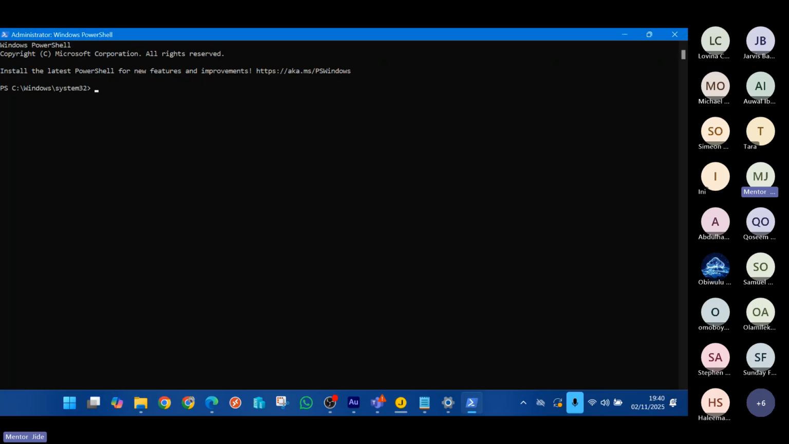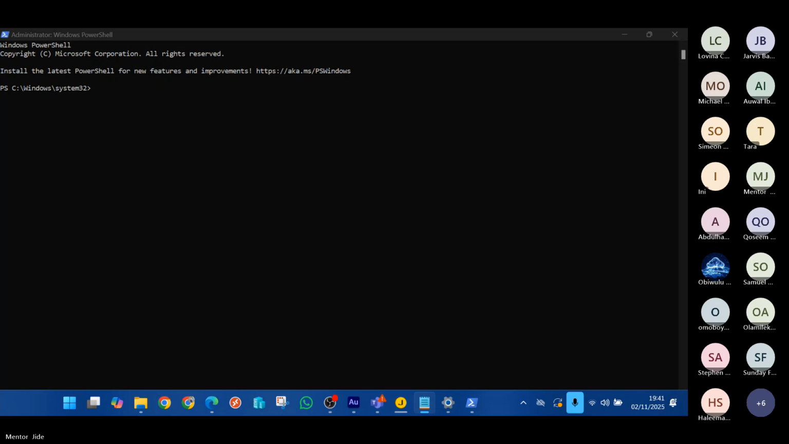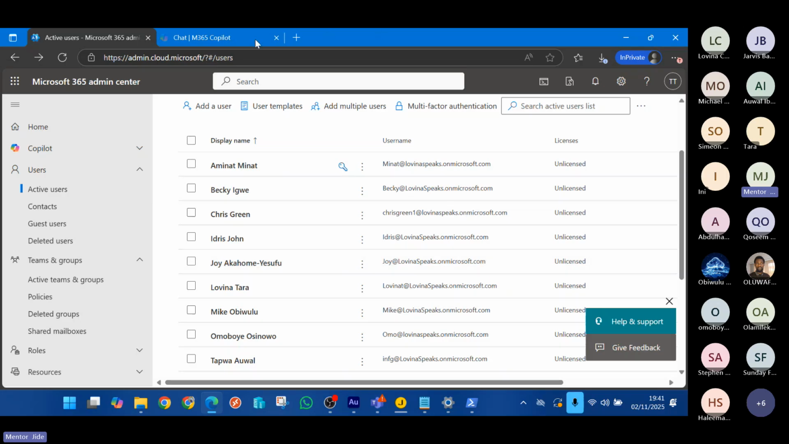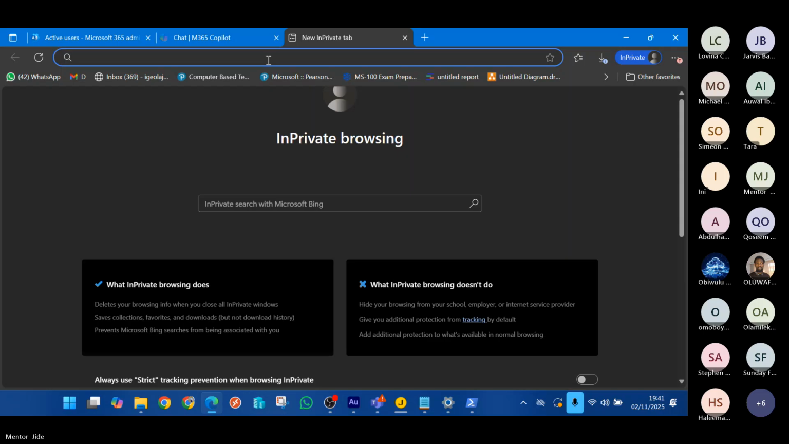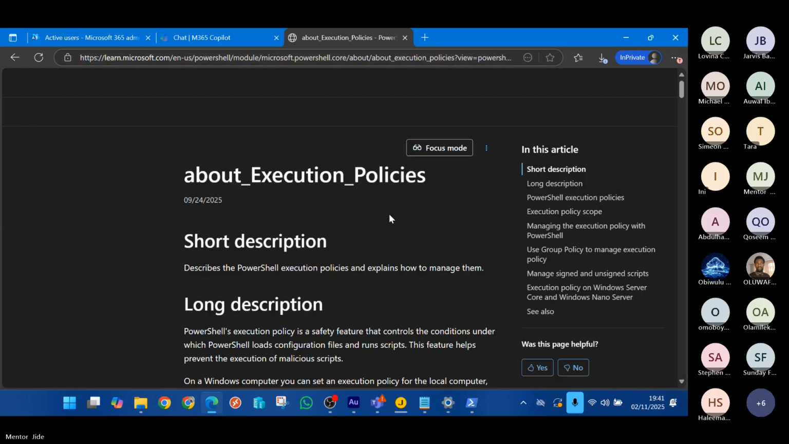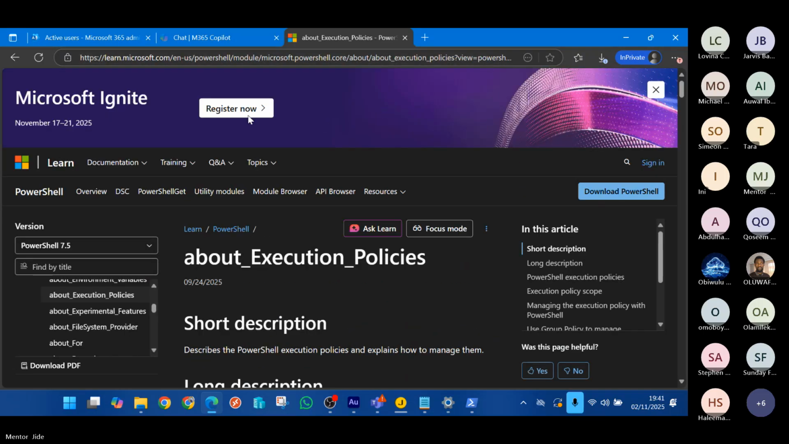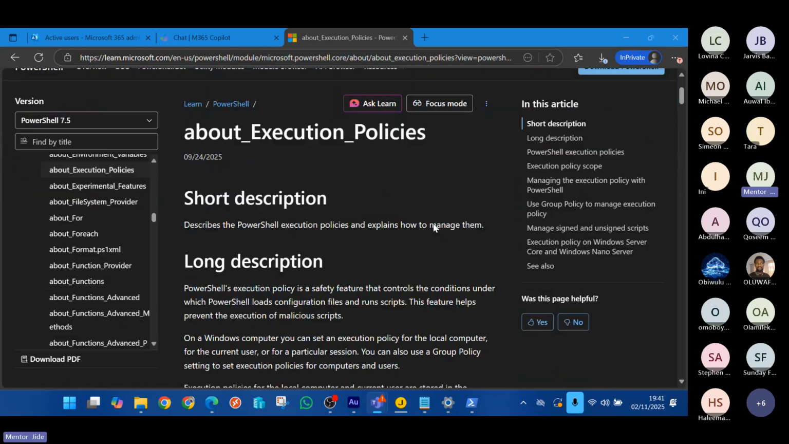Set-ExecutionPolicy. Let me look for the documentation. I think I have it somewhere. Who is that person? Can't even see the person. Set-ExecutionPolicy, coming. So this is the Set-ExecutionPolicy guy.